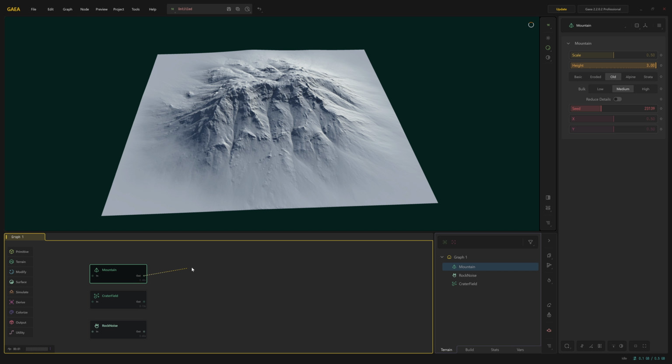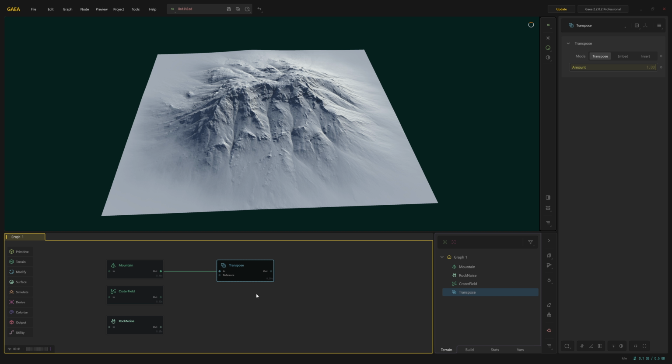Well, there's a node that does that, and it's called Transpose. So I'm just going to drag out of the mountain, and I'm just going to search for Transpose. So what the Transpose node does is that it'll take a reference node and it will place it on top of the input node. So in this case, the mountain is the input node.